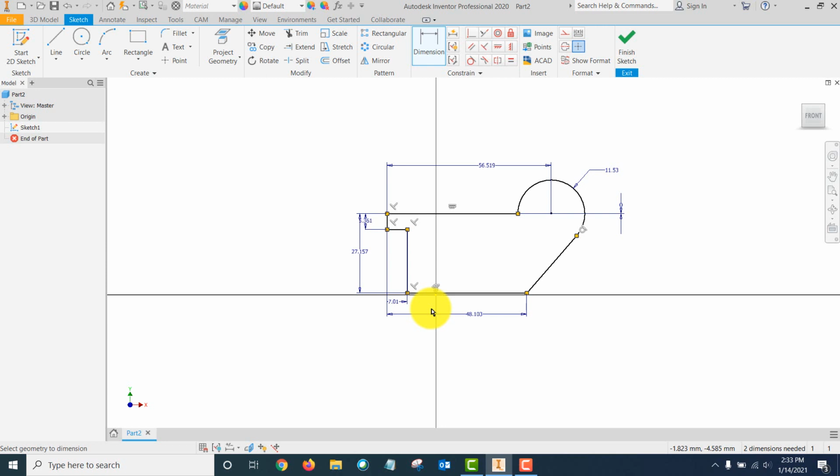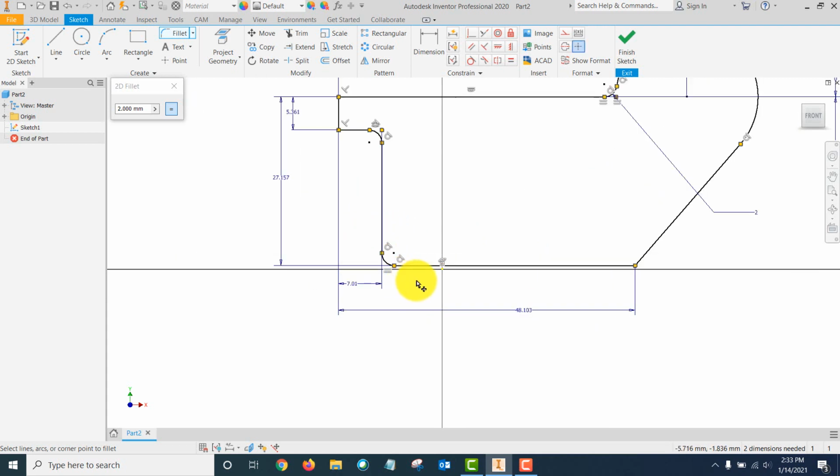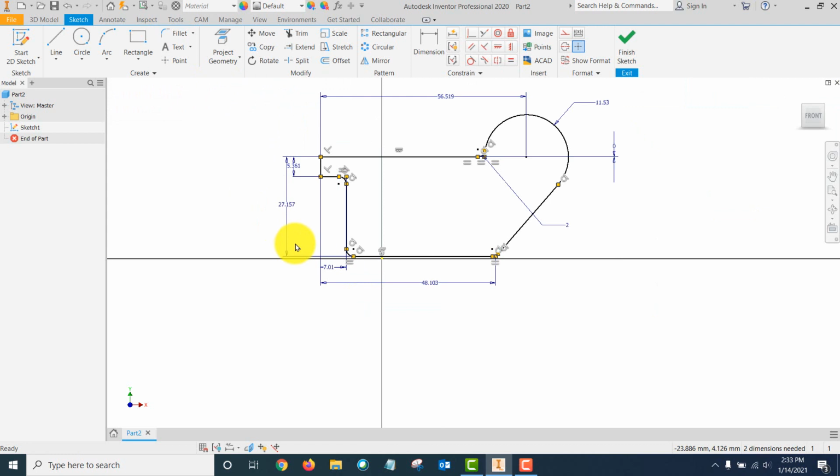Okay, so next we want to add some fillets into our part. Let's go with our fillet command. The default is 2 millimeters, so we'll go with that. That's fine. And so let's apply a fillet up here, right there, and at our 2 bottom corners. Okay, so I got all my fillets in at 2 millimeters.